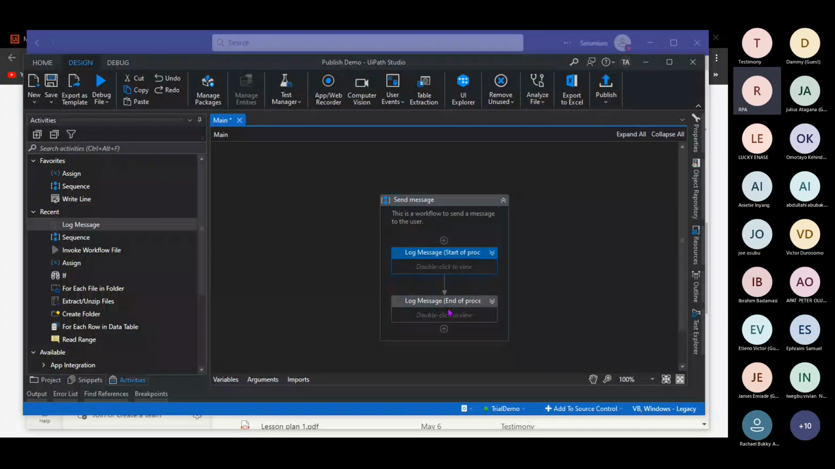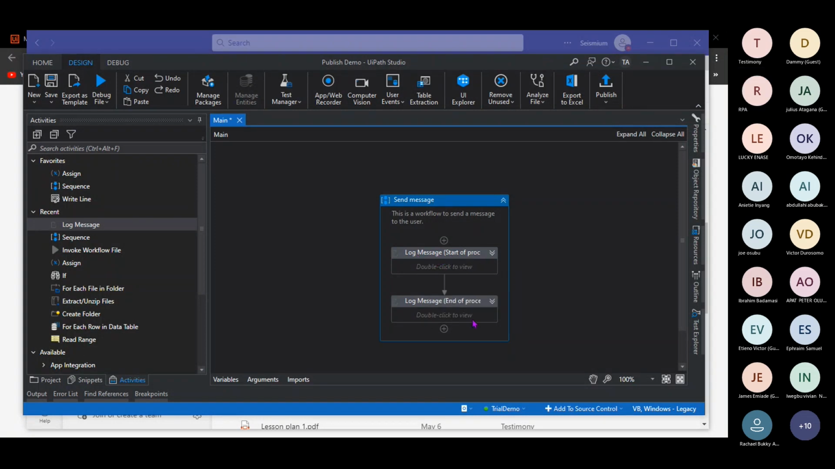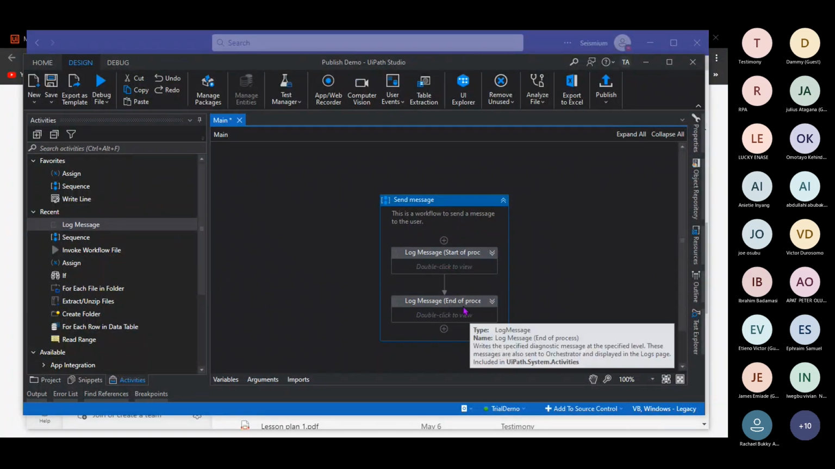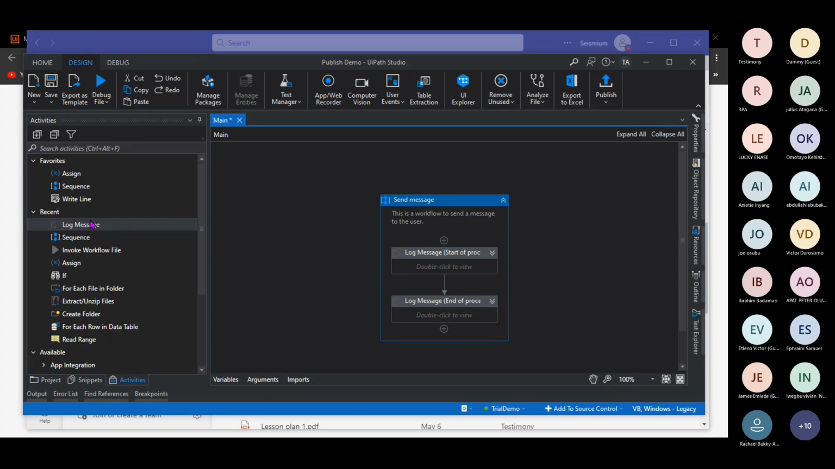So that's just what I've done. This is just to tell us what is happening in the background. So we're going to see here if we run it and say that, okay, this is the start of the process, the process is starting, and then when the process has ended. So now let us output the message box.